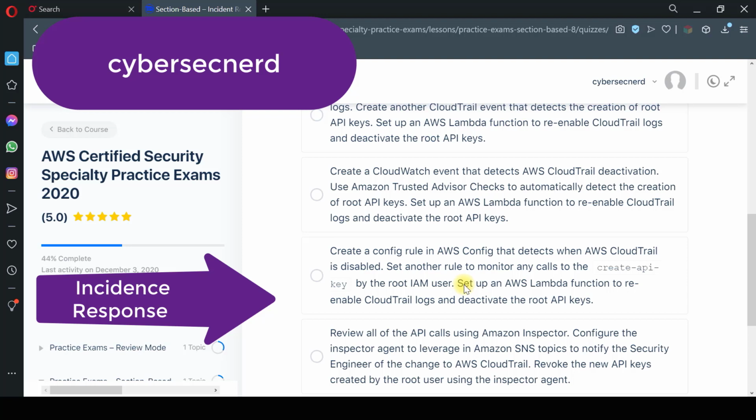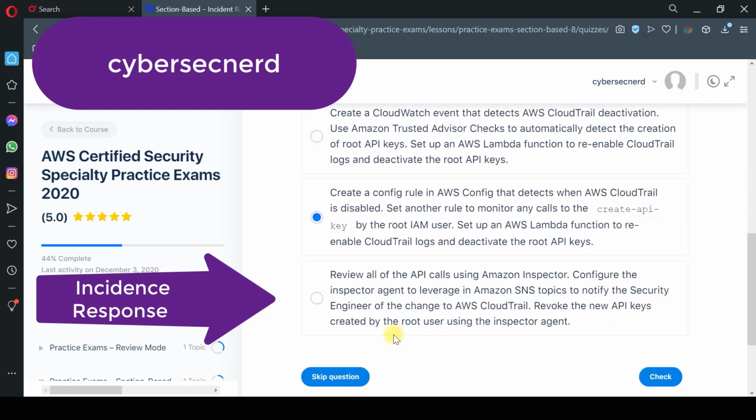We should be using config rules for both the scenarios, and to address that and to take the remediation actions, we will be leveraging the Lambda function to enable the CloudTrails as well as deactivate the root API keys. Amazon Inspector, as we know, is a security assessment service, so it's irrelevant here.